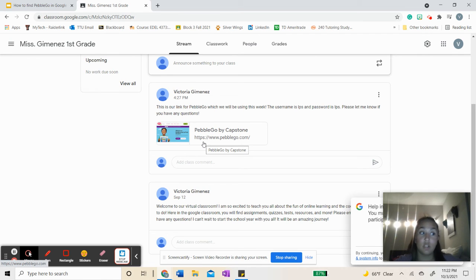Once we found the Google Classroom logo, our step 3 is to click on Miss Jimenez's class because you're going to have a lot of different classes. So that's going to be our step 3. Then our step 4 is to scroll down on our homepage, or it's also called our stream, and you're going to see the link to PebbleGo, which is right here. And we're going to write in our username and password when we click the link. And it's as simple as that.